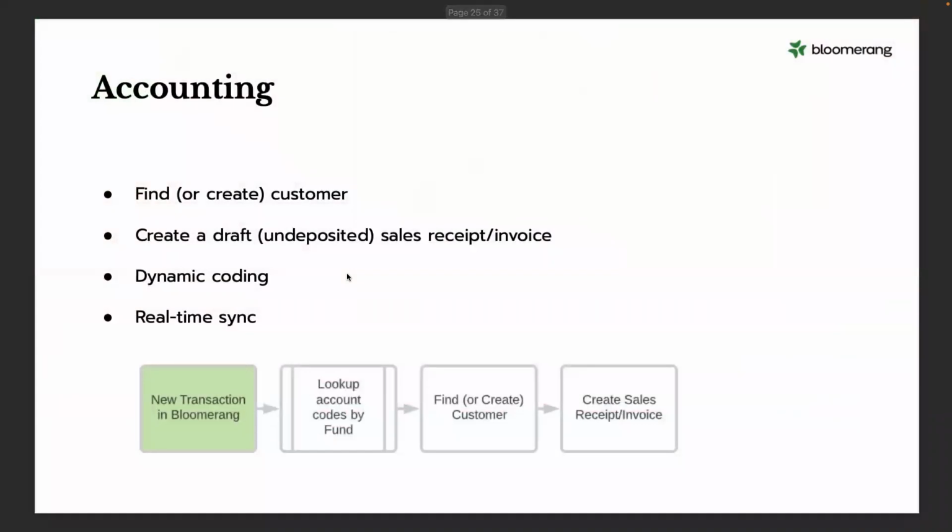An integration between Bloomerang and an accounting software starts with a new revenue transaction being created in Bloomerang. And ultimately what it does is that it finds or creates a customer and creates a sales receipt or invoice for the transaction. So this workflow is dynamic, similar to the other ones we've talked about already, and includes steps that convert the Bloomerang coding, so typically fund, campaign, and appeal, to the appropriate coding or account codes in the accounting software.